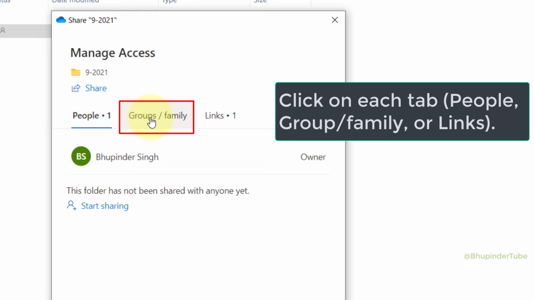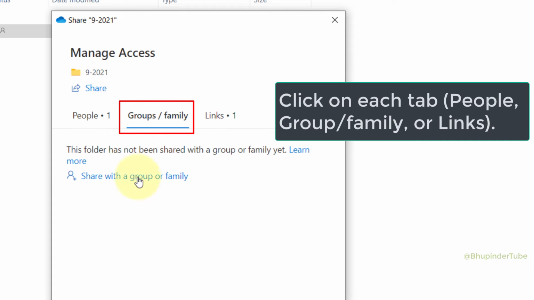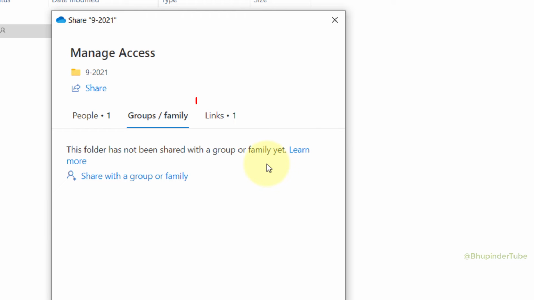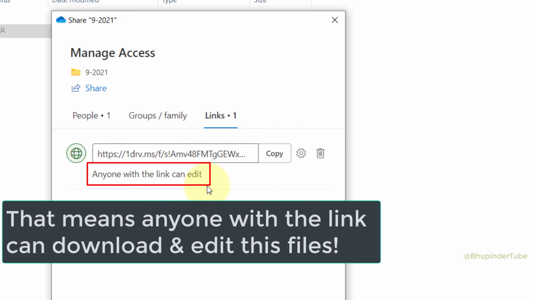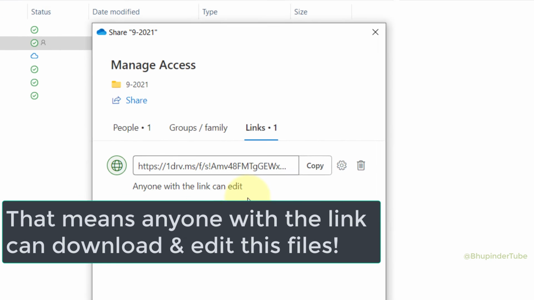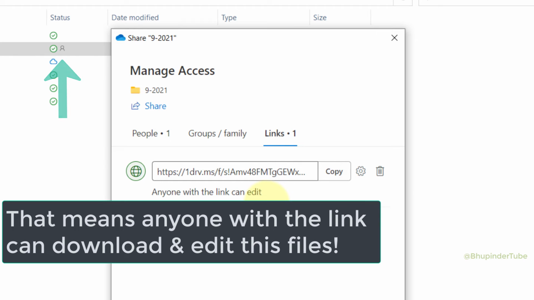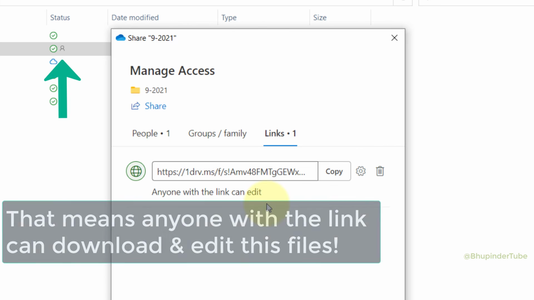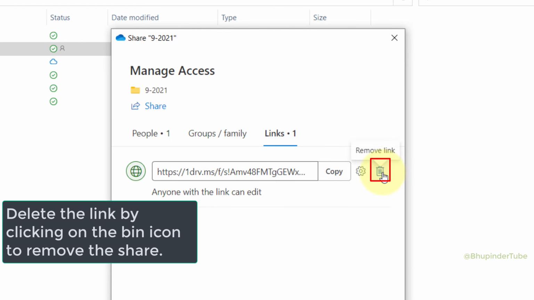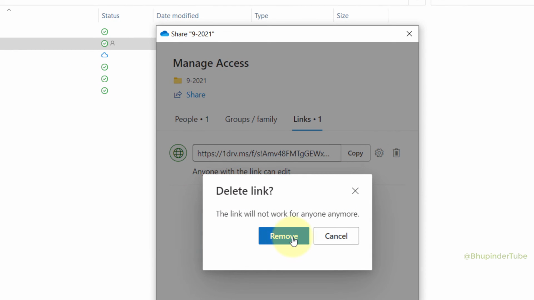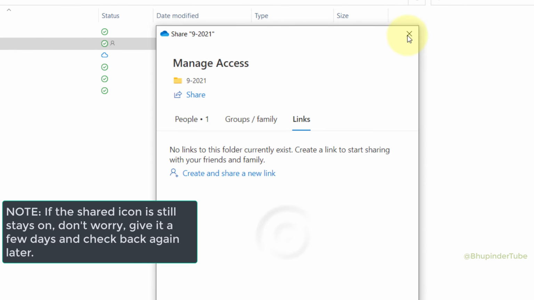Now if you click on Groups/Family, it is still not shared with any groups or family. However, if you click on Links, you can see that there is a link, and underneath it says "Anyone with the link can edit." That is why you get the person's icon, the shared status icon, because this folder is shared with others. You can easily remove the share by clicking on the bin icon and then clicking Remove to delete the link. And now you can close this.